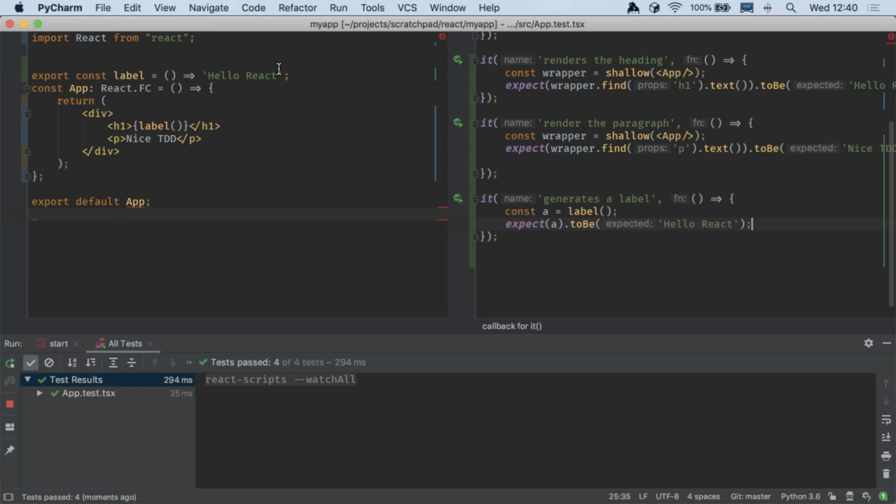Okay, now we didn't need a fake DOM, like I said. Let's imagine, though, we want to make it slightly more dynamic, and we want to make it uppercase. We want just the word React to be uppercase. So I'm going to make this test fail.